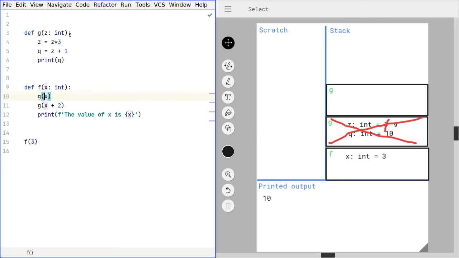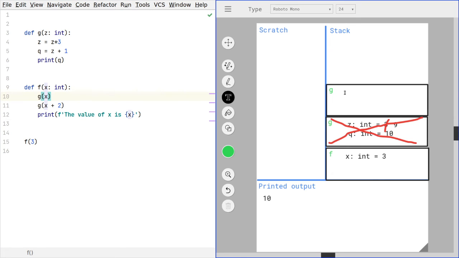Okay, so we fill in its parameter z, and this is a different z than the last time g was called. So what value does this have? Well, we called g with x plus 2 in the function f. So x has the value 3. 3 plus 2 is 5, so this is going to be 5. Then we multiply it by 3. So we're going to cross that out, and we're going to put 15.